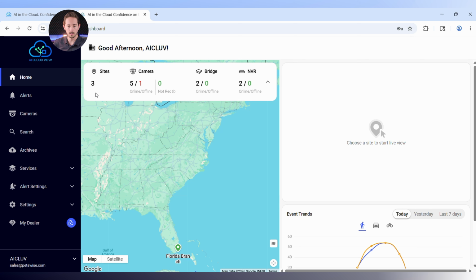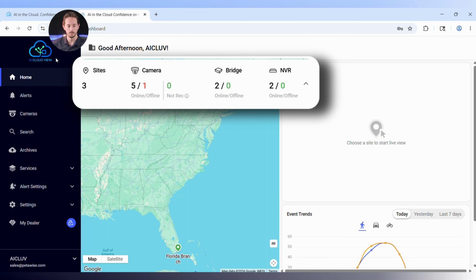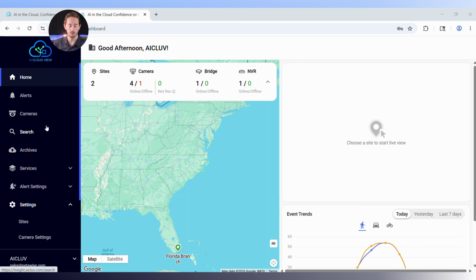Once you're logged in, you'll land directly on the client portal homepage, and this main dashboard provides an overview of your entire ecosystem, showing you exactly how many sites you have, your total camera count, and the online or offline status of your NVRs.